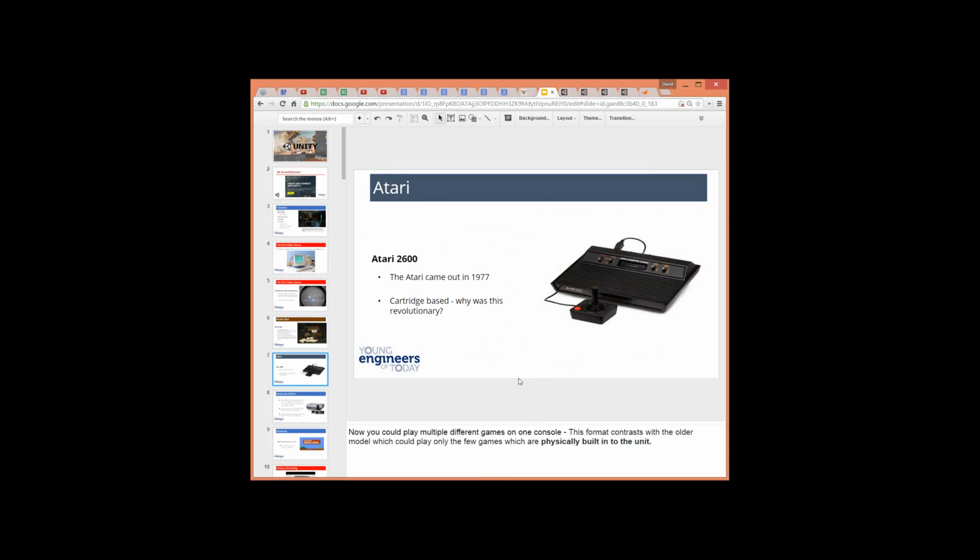Then Atari came out and revolutionized the gaming world in 1977, about 19 years after the first video game, and they revolutionized it because it was cartridge-based, which means, you know what that means? Anyone? Gabe, Kevin? Have any ideas?